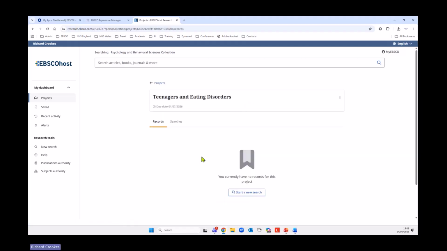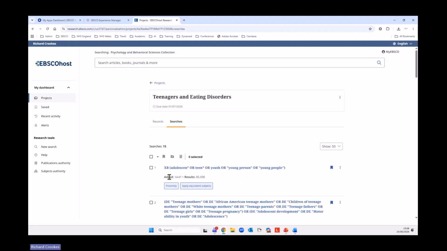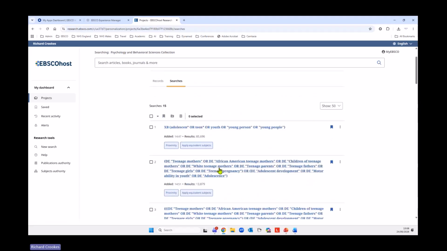Okay, and if I select this, go to searches, you'll see the searches stored here. Okay, so you can still select unsave if you need to, or add to a project there. You can also delete from this menu as well.